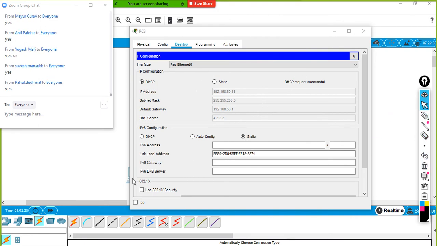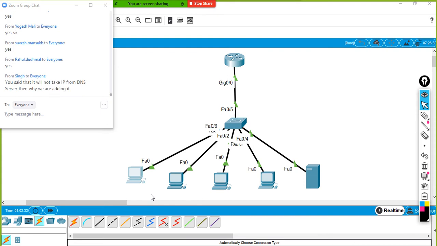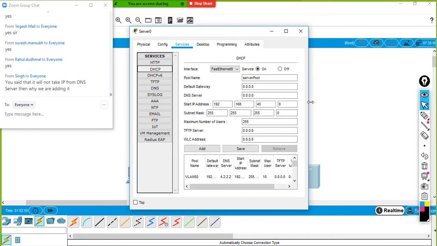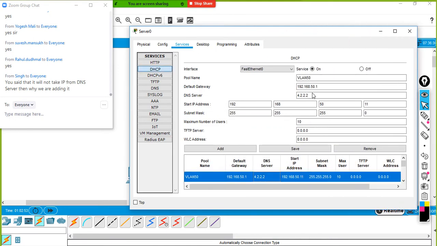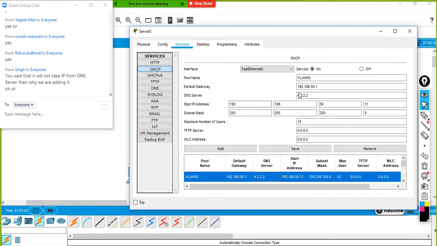Now, this is okay for me. I am very much happy. But my concern is that I am coming back to you again. Now I need to put Anil into the problem. Sorry, you said that it will not take IP from the DNS server. No, I don't understand, ma'am. See here, we configured the DHCP, right? Inside the DHCP pool, we gave the DNS server IP 4.2.2.2. Understand, ma'am? I think you have something else. Can you please talk to me directly?